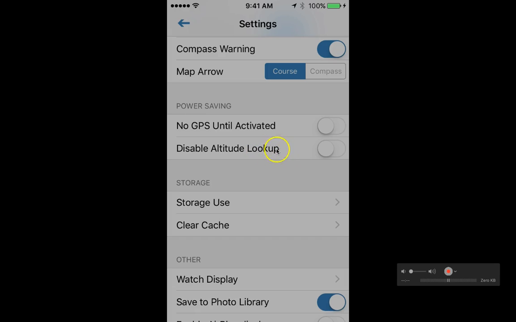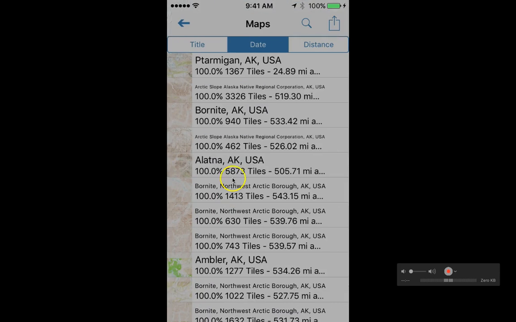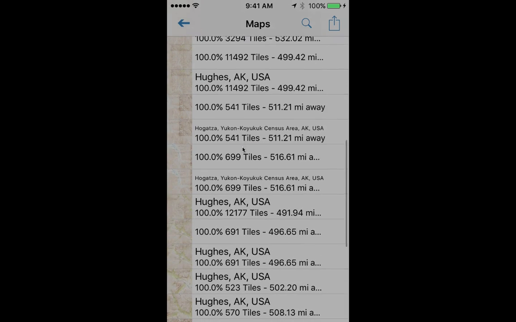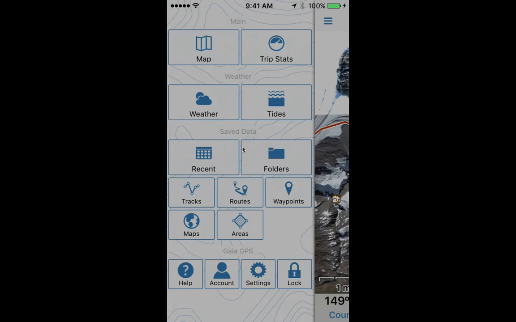Similarly, disable altitude lookup. Basically, that just prevents the app from trying to find an altitude when I don't need it, which is, I basically never need it because I've got a topo map right there. That's pretty much it for settings. If you have a bunch of maps from other trips and you need to clear some real estate, you can come in here, swipe these, and delete. Okay, so make some room on your phone.